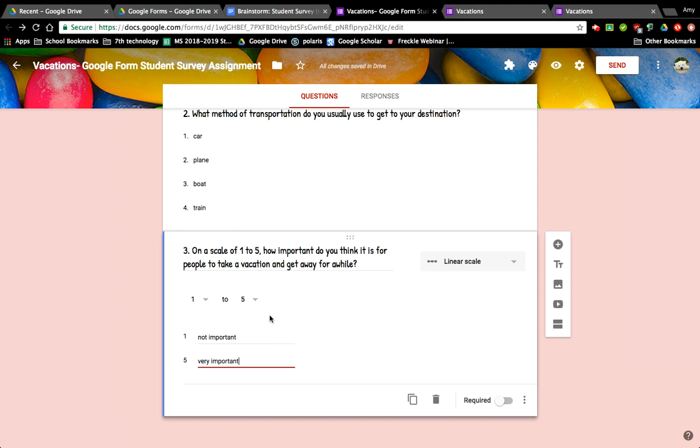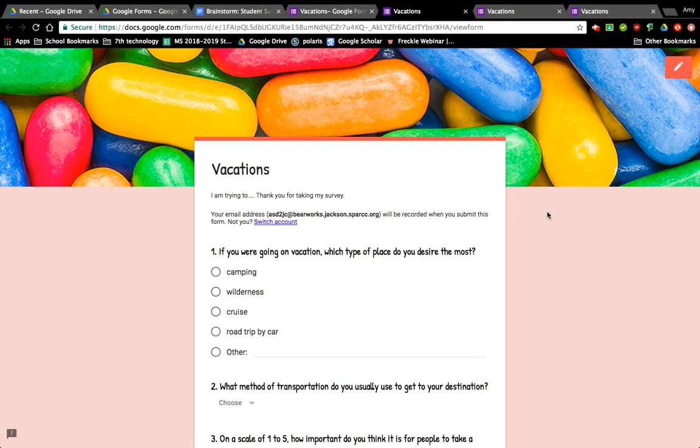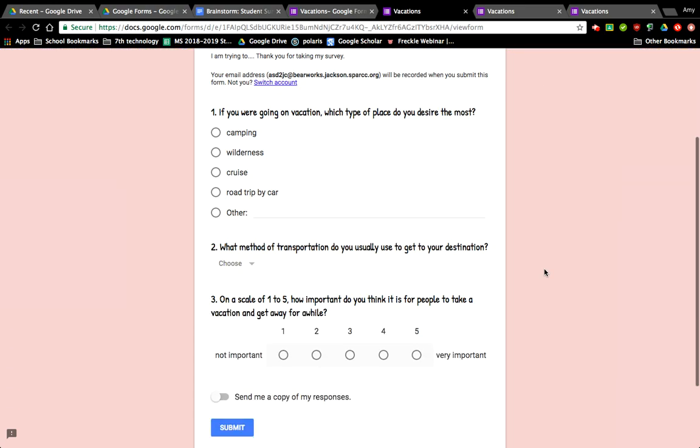So again, kind of like the drop down where it doesn't look like it's going to look, this will be okay. So if you want to check, go back up to preview. I come here. Oh, okay. I did the not important, the very important, and then it filled in 2, 3, 4 for me.